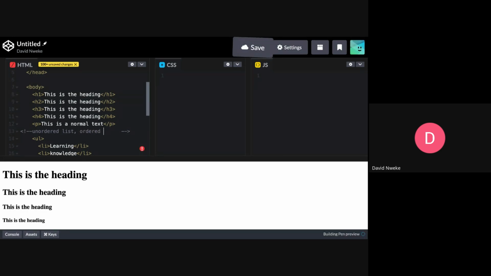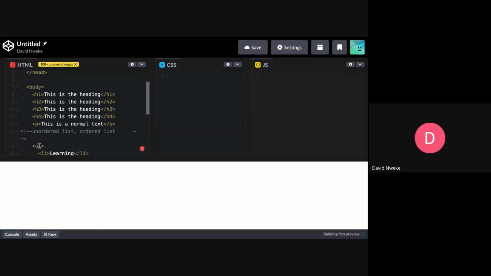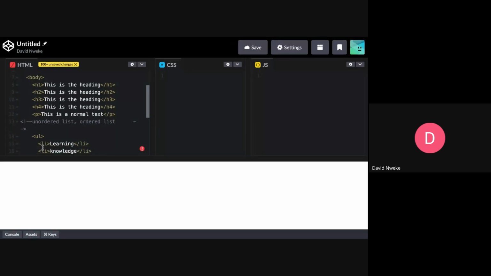So instead of using U, I can use what? O, meaning ordered. So if I go back now, you can see that this will change to 1, 2, 3. You can see this has changed to 1, 2, 3.